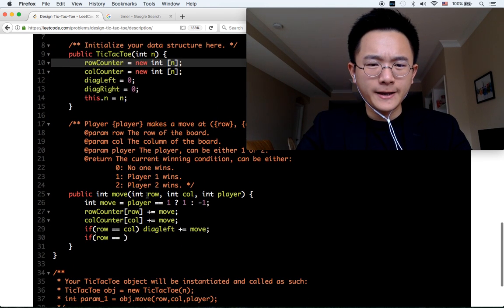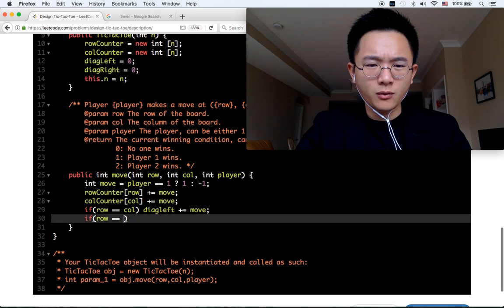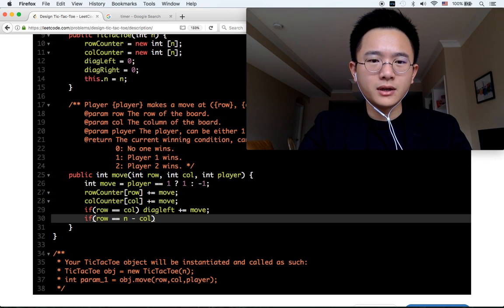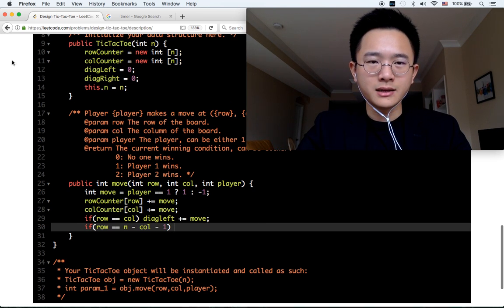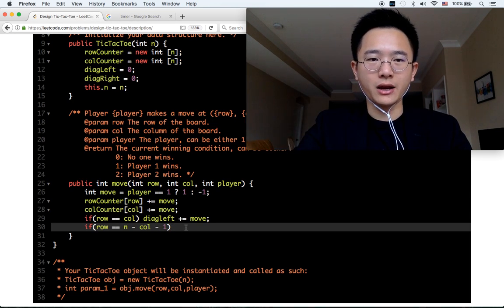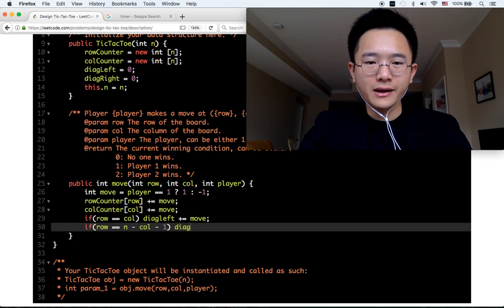Anyways, let's move on. If row is equal to n minus column, right? So if n is 3, then n minus column is 3 minus 1, so 0 and 2, right? If that's the case, it means it's on the opposite diagonal, so diag right plus equal move.